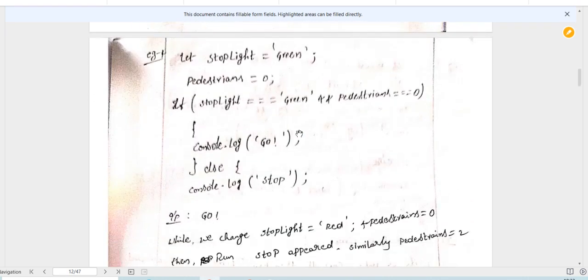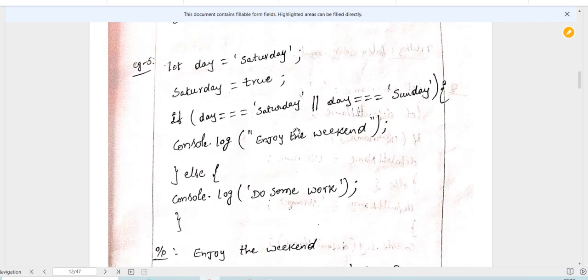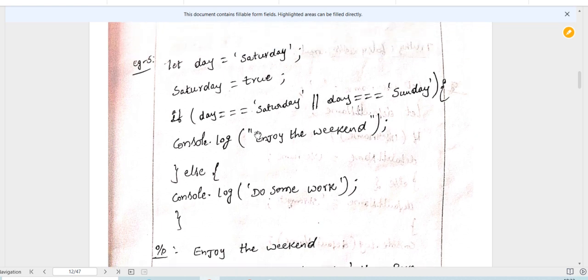Okay, now another example is here, that is Saturday and Sunday, the working days.